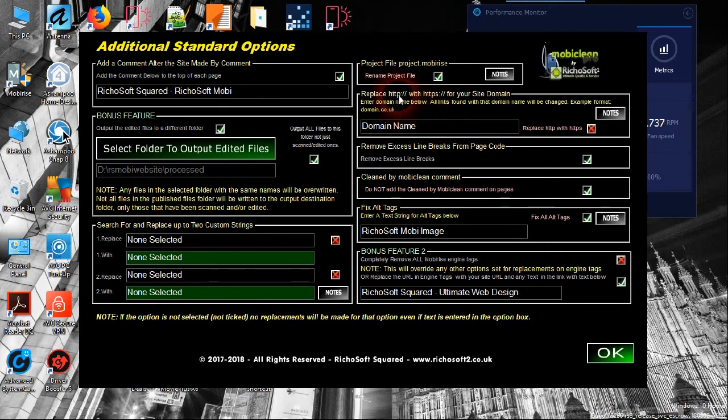Then if you want to replace all HTTP links in your site with HTTPS, if you've suddenly gone to SSL, then you can just enter your domain name there, and you would then just click the box, and that will replace all HTTP www.your site name, or without the www., site name with HTTPS in the code.